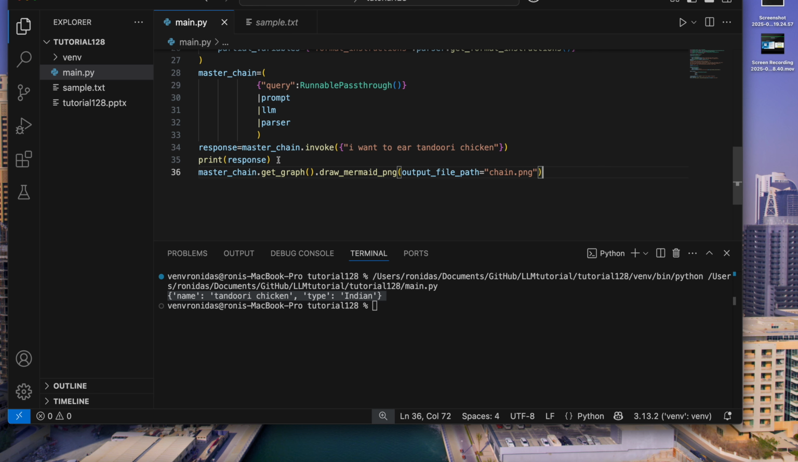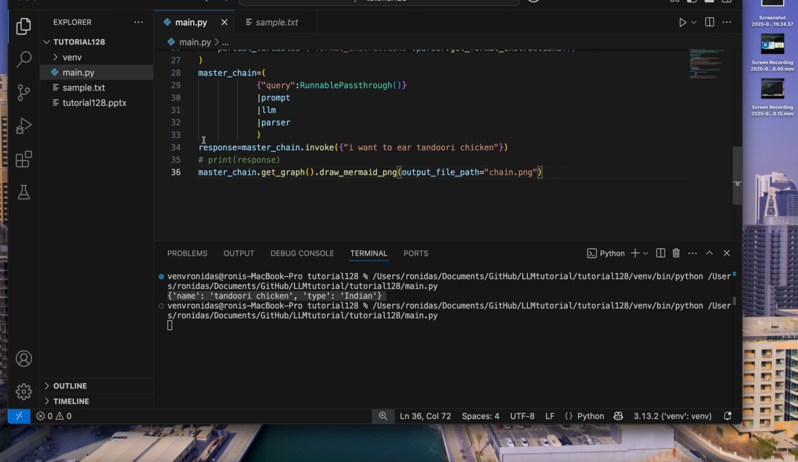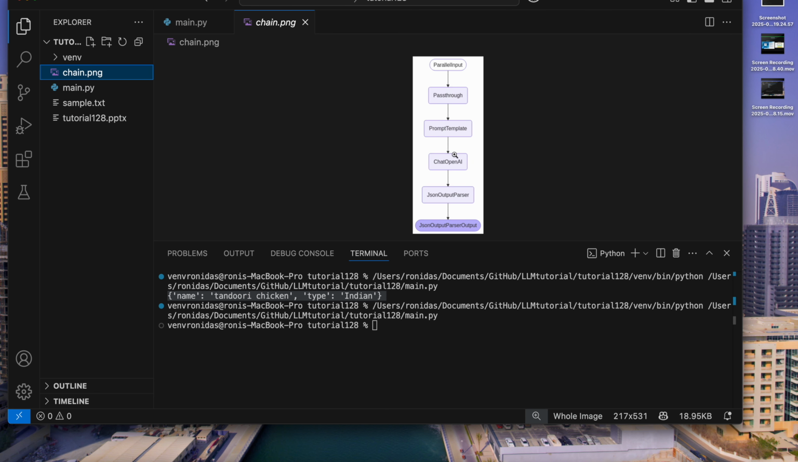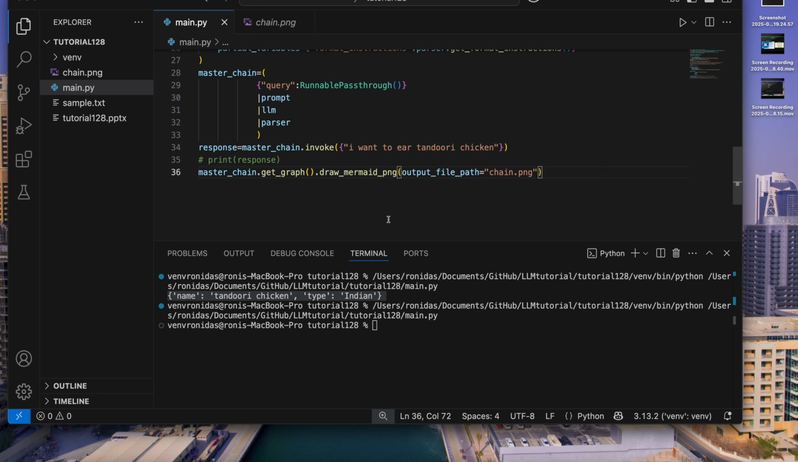Whatever we have created here will be available as a PNG. So let's execute. We'll be able to see a PNG file here. If you see, this is what we developed just now: parallel input, passthrough, prompt template, then LLM, then JSON output parser, and the JSON output parser is our final output. That is what we developed.